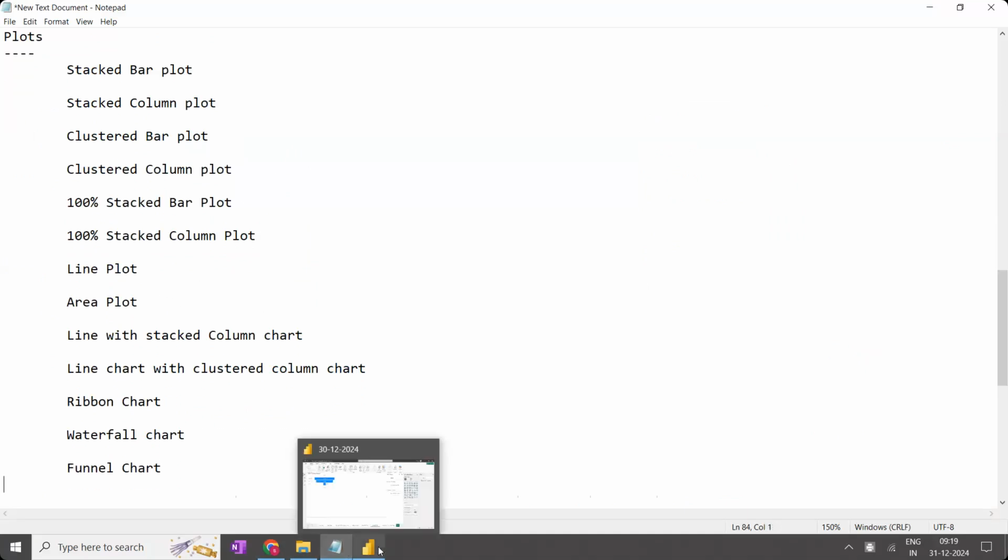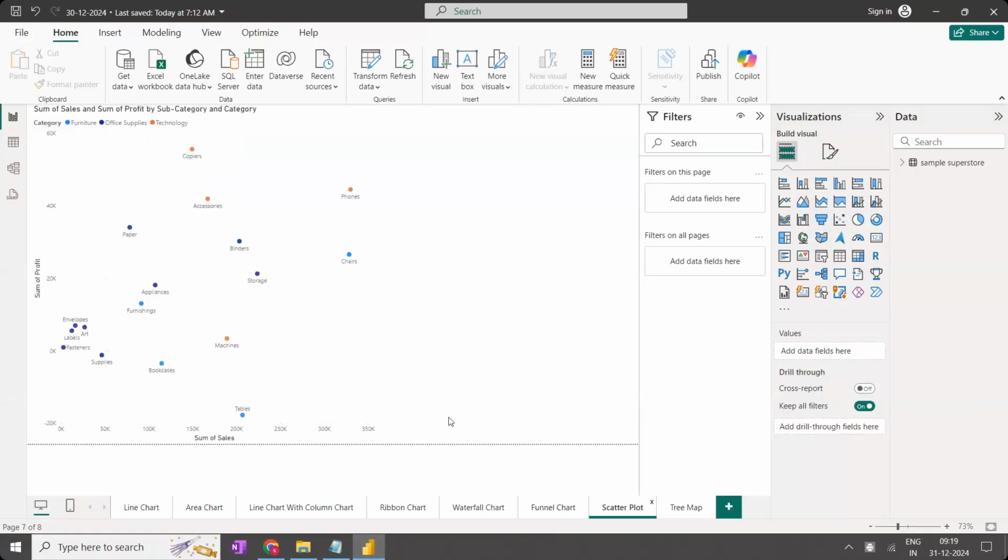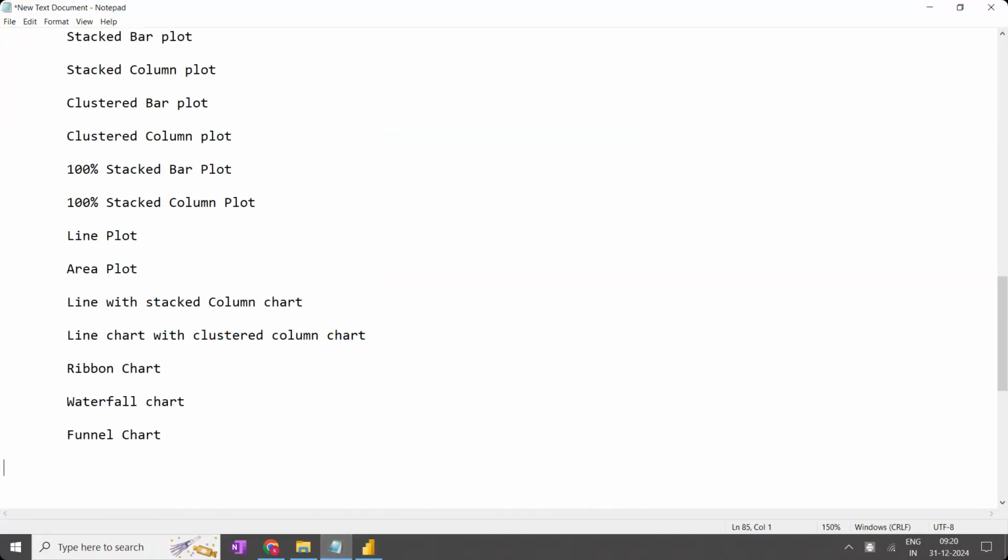Right. And after the funnel chart, we discussed the scatter plot, as everyone knows. The only difference is in Python: the scatter plot is data points wise. Here we are going to get summation, the sum of the values of sales versus the sum of the profits, but category wise. This is what we saw in the last class, called scatter plot, showing how the data was distributed.